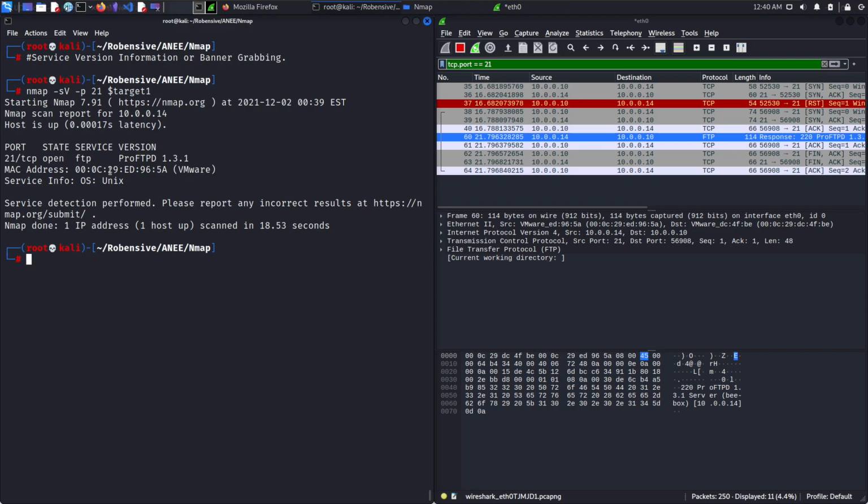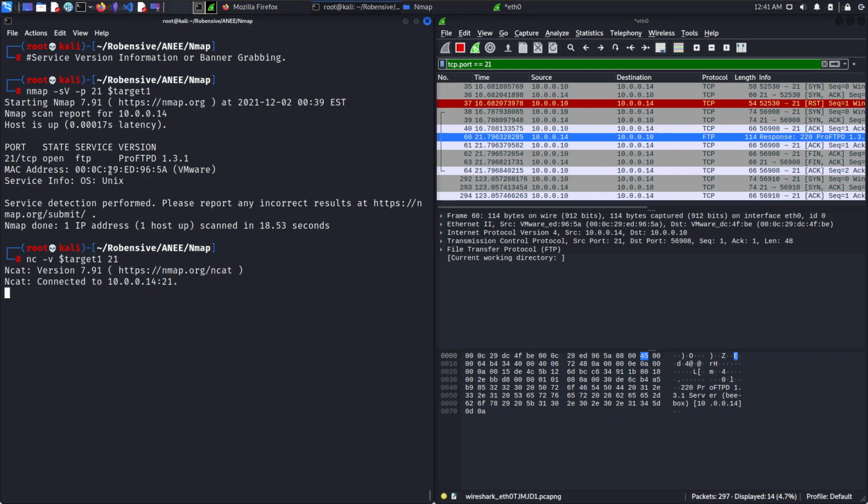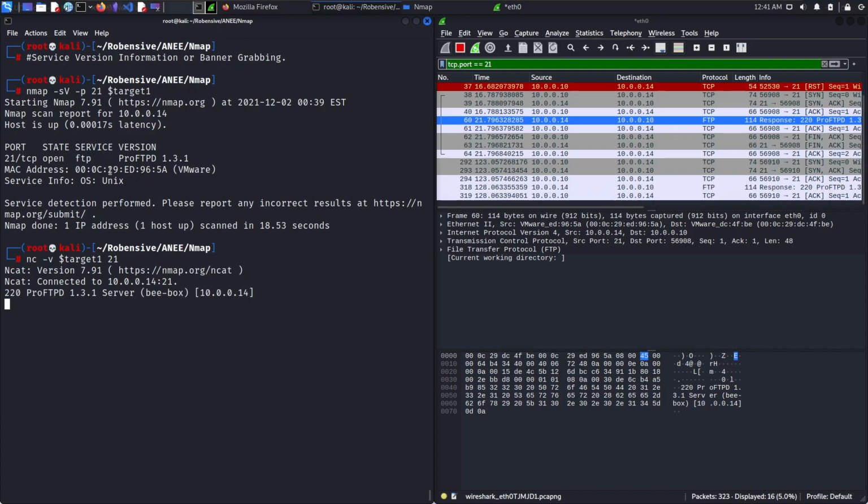Also, the same technique can be done using nc. So I can use nc -v to get verbose output, followed by the destination IP address, for example $target, on a port. I can choose any port number, basically. Let's hit enter. And you see it returned with the banner.